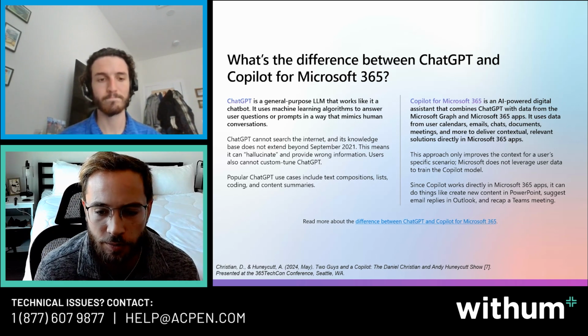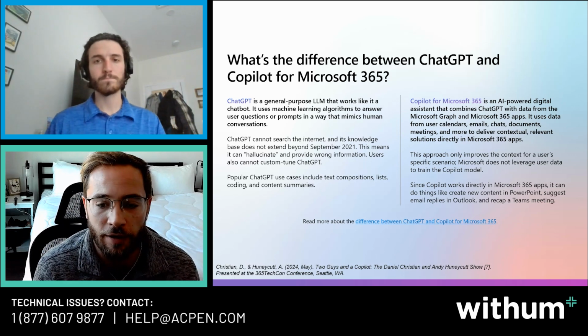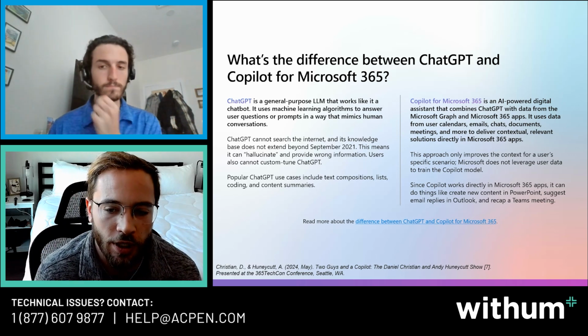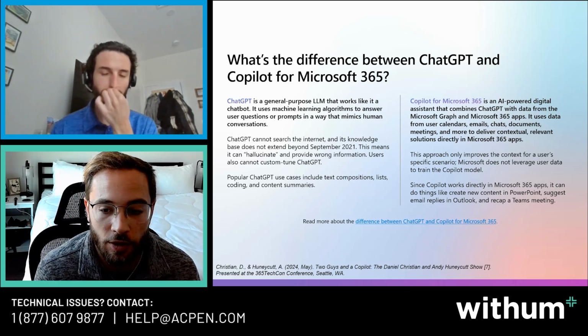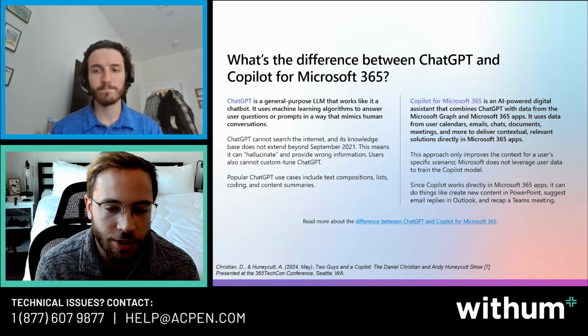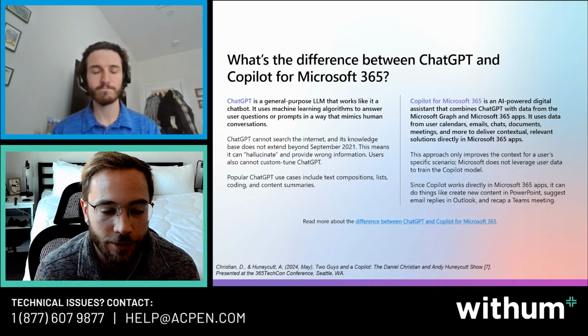Another thing that's really nice with Copilot is it works directly with Microsoft 365 apps. So it can do things like create content in PowerPoint, suggest email replies in Outlook, and recap a Teams meeting. You'll be seeing plenty of that later in a demo with Joe, but that's kind of just a tease for now.